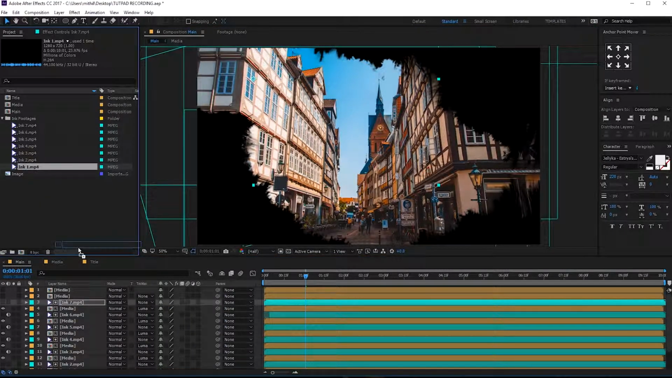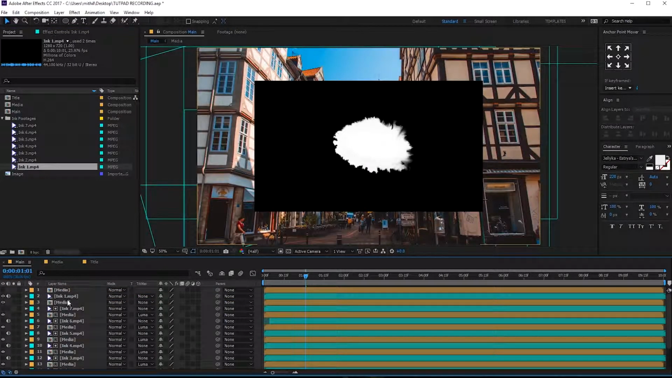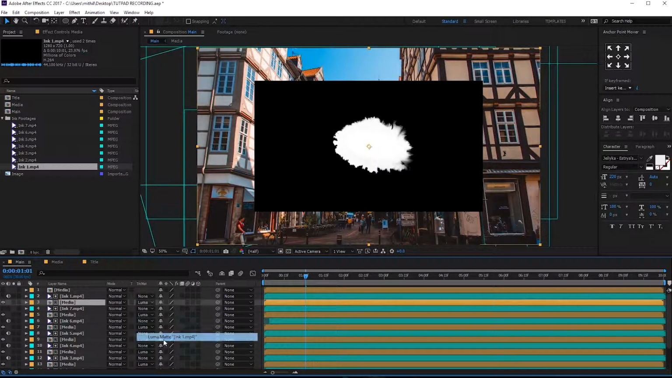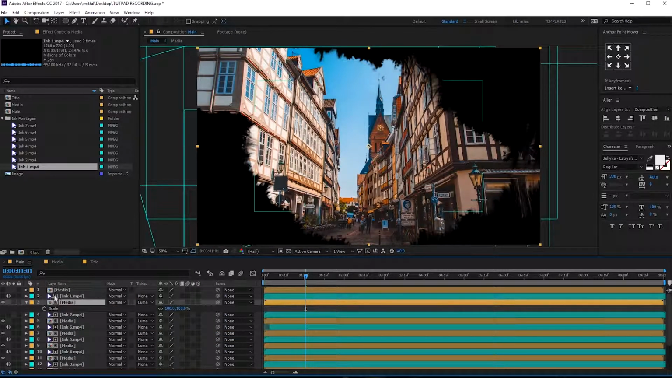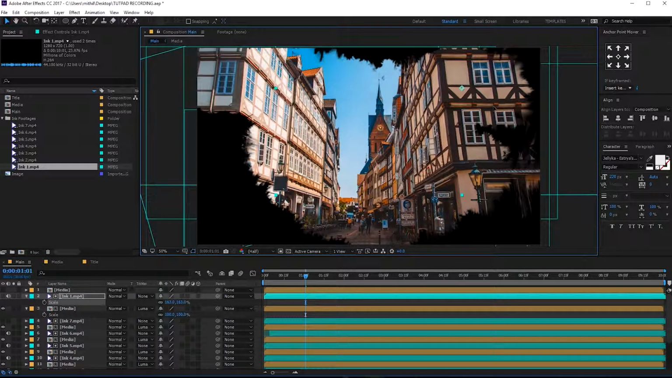Let's select the first ink footage again, place this on the top of the media, turn on the media and change the track matte to Luma matte. Scale the ink footage a bit, so maybe around, go with 163 maybe, and place it somewhere around there.